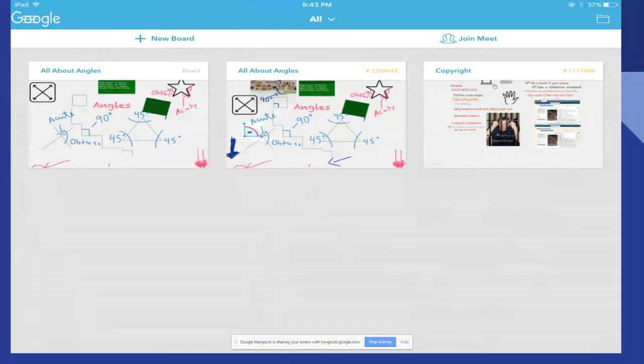Another way to use it is for your history projects. If you are researching a person in history, they can always type up their work and then take a picture and put it onto their board, but they can also put their notes and things like that on this board as well.